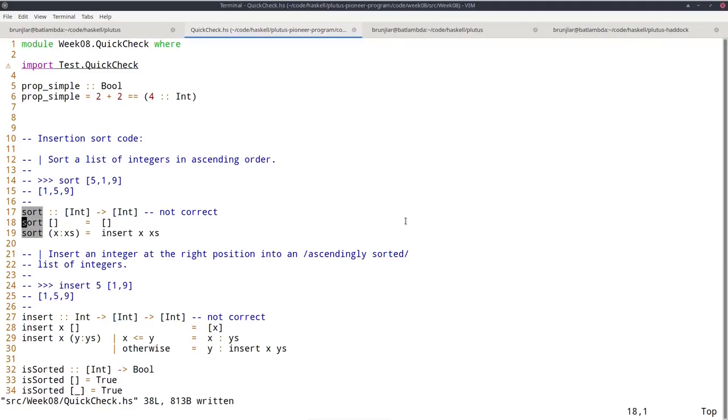So the idea of insertion sort is you sort the tail of the list and then insert the head of the list at the right position. And this is a buggy implementation. And in order to test it, for example, a property that we could test would be after applying sort to a list of integers, the resulting list is sorted.